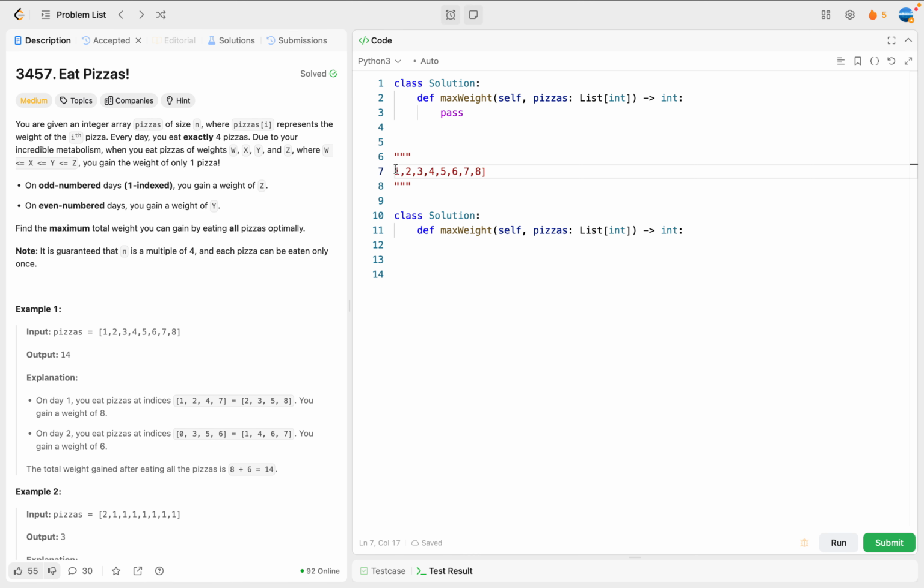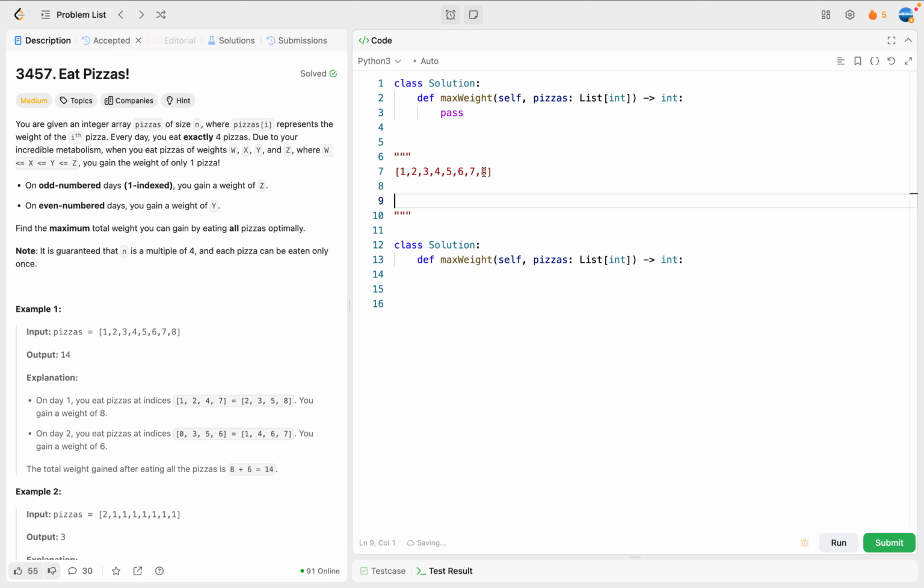What we want to eat on the first day, and the first day is an odd day, 1-indexed. So when we start, we want to eat the largest. I want to eat 8, digest 8. I actually do not care about which 4, so I can digest, for example, 4, 1, 2, 3, and 8. On the second day, I digest 6. So overall, that will be 14.